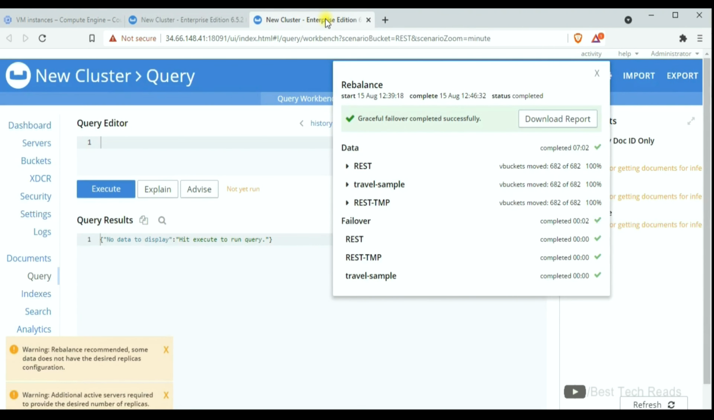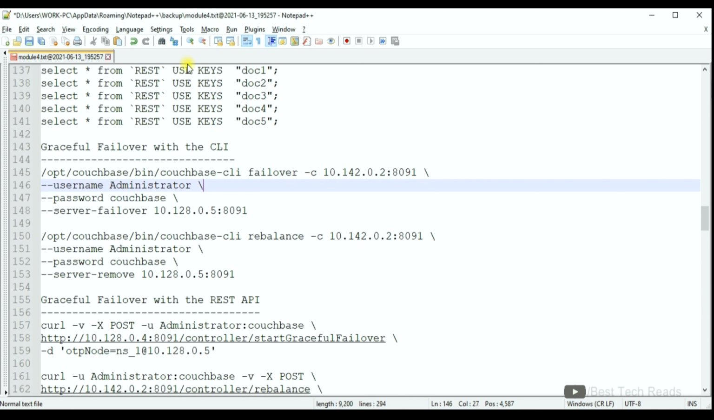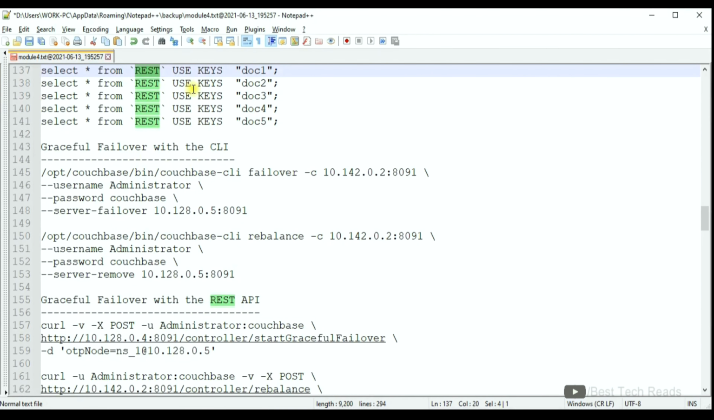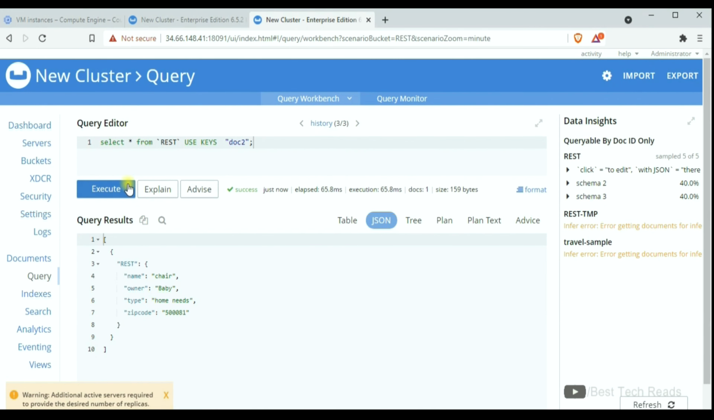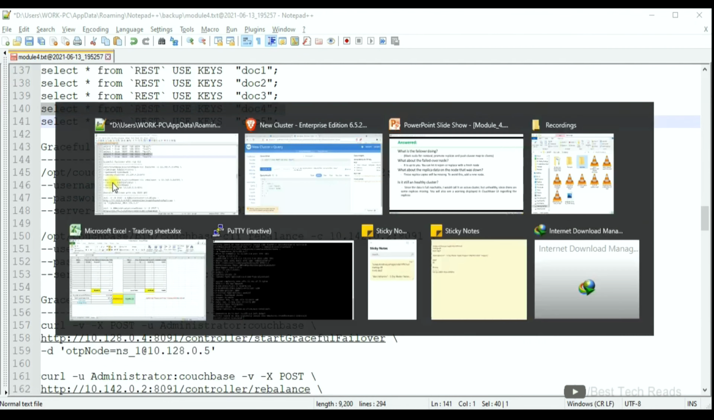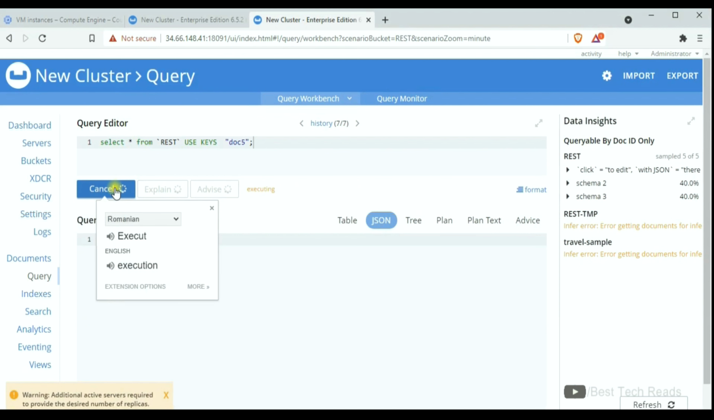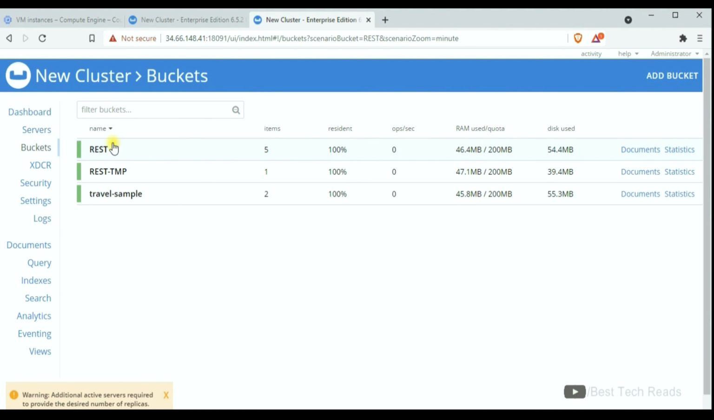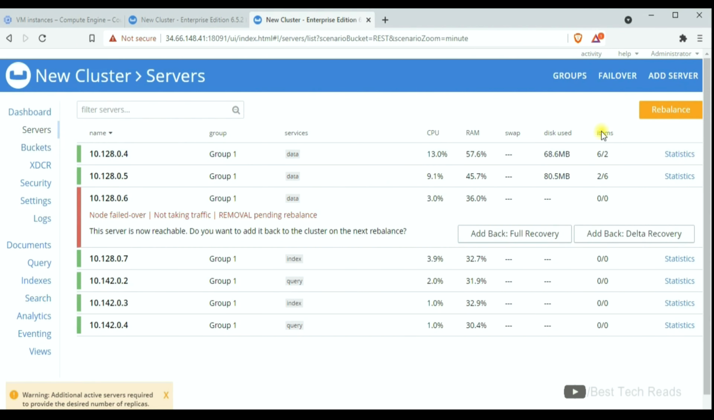Let's see if we are able to access the data or not. Let me query data from REST bucket. I am able to get the data for doc1. Let's quickly query all these docs. I am able to query all the 5 documents in the REST bucket. So as we discussed, replica vBuckets got promoted to active. So that is why we are able to access all the 5 documents from this bucket. So the only problem here is until we do the rebalance, we will always be having 1 replica less.